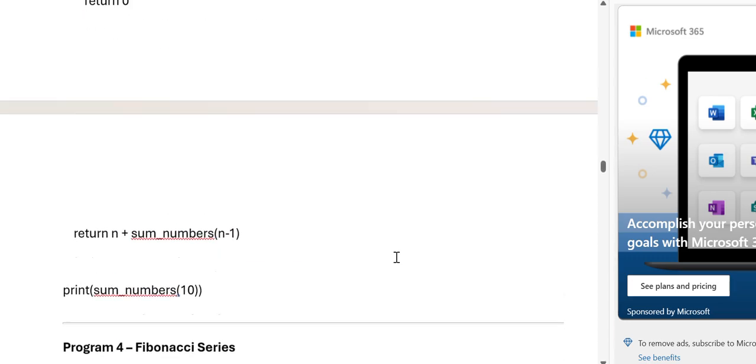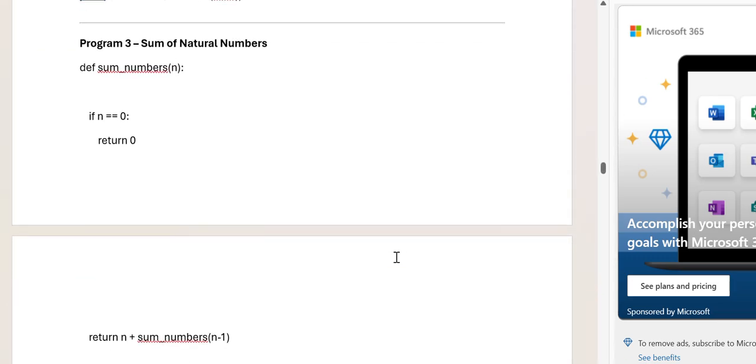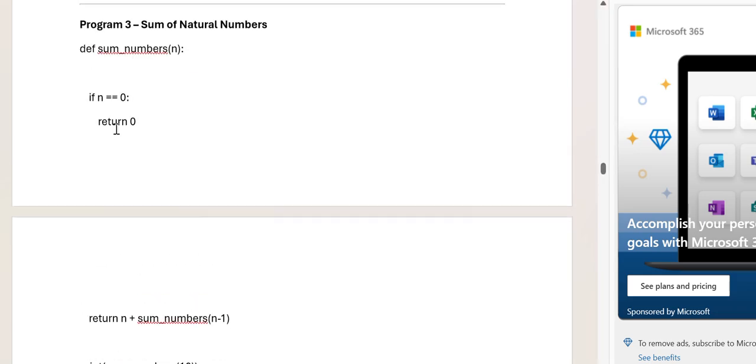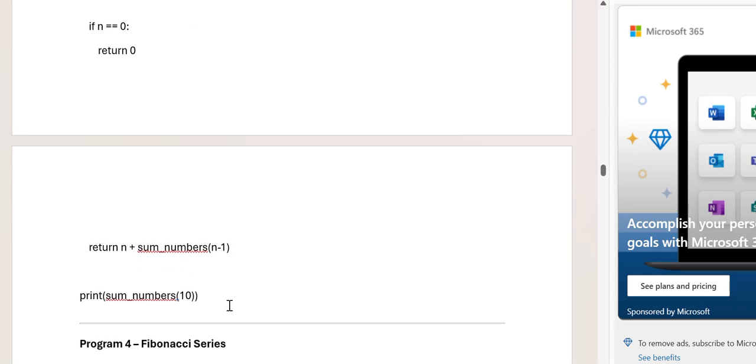Here is the sum of n natural numbers that you want to find. The foremost thing you do is write down your def and the name of the function. After doing that, you specify the condition. Here, the base case has to be when n reaches 0, then return 0, or else return n plus sum of numbers, n minus 1, then print the sum.